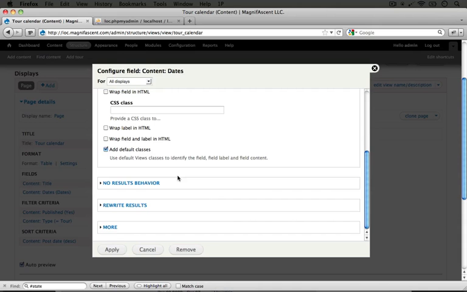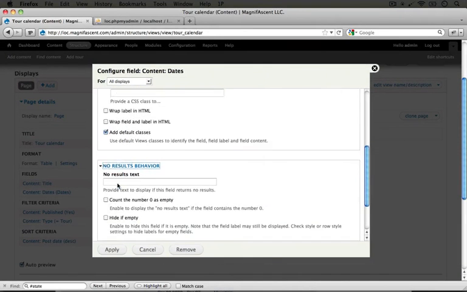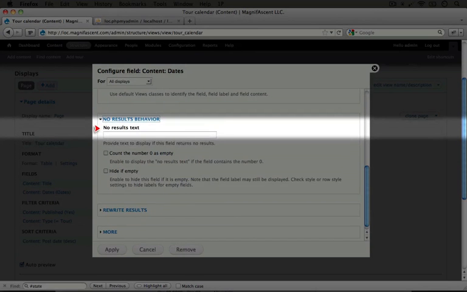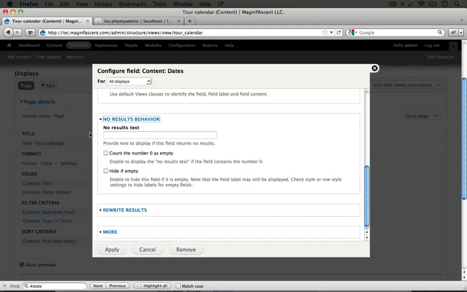Okay, I'm going to continue to scroll down. I'm going to click on this no results behavior option. If there's no data for this particular field, we can set the text to display in that case. So for example, if there was no date for a particular tour, we could set in here to say no dates selected yet. And then that way we have some default option if that content hasn't been filled in.